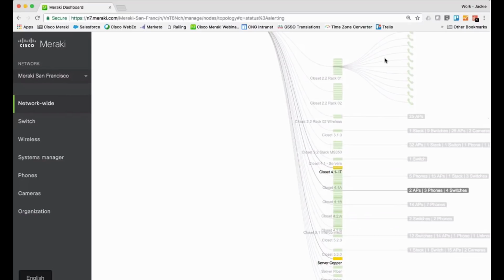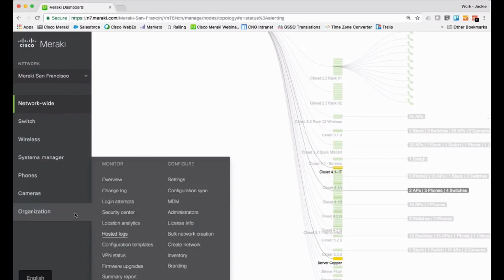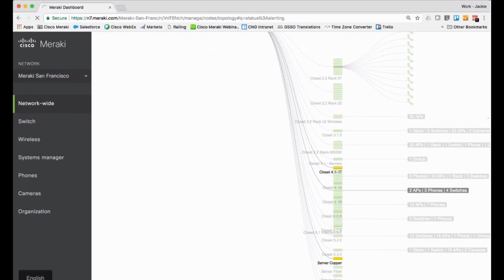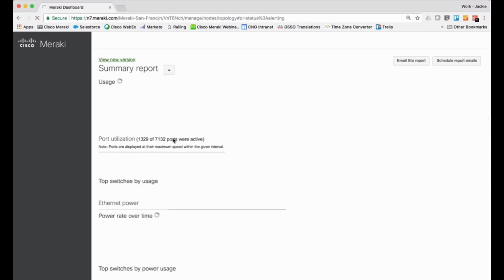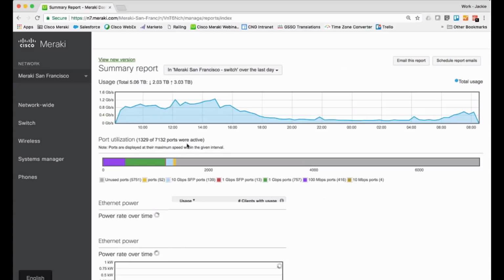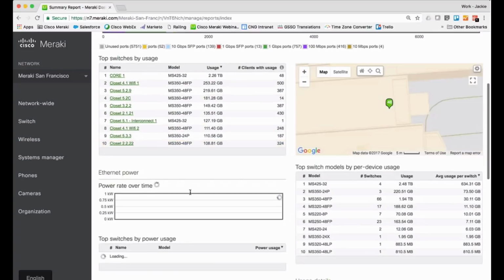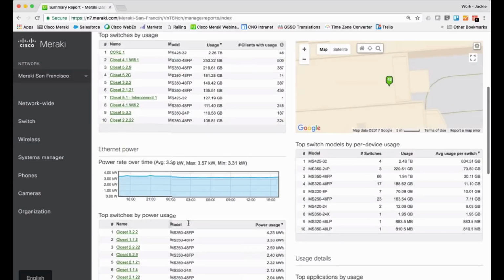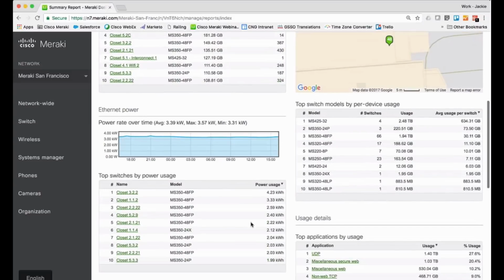Do you design the topology, or is it done automatically by Meraki? It's done automatically, so you don't need to do anything. You simply plug your switches in, and it's going to show you exactly how they're all interconnected. All right, so how much power do they consume? Great question. Let's come over here to the summary report, and I'm going to look at the summary report for our switches. And one of the things that you're able to see there is actual power rate over time, as well as the top switches by power usage. So you can see very quickly that power consumption.